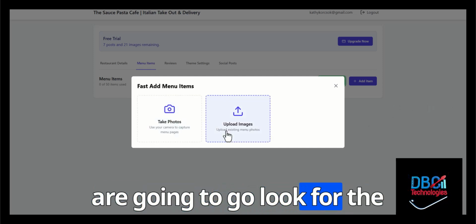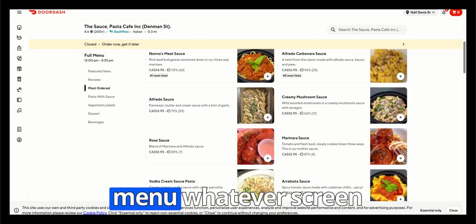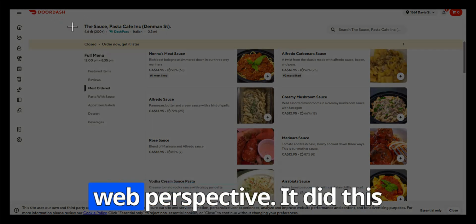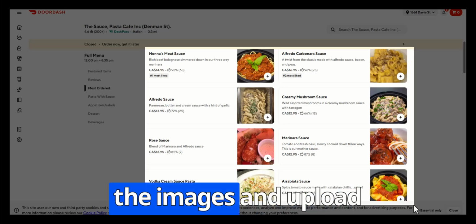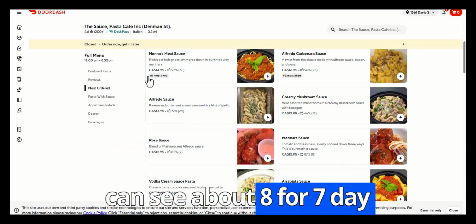The way we do this is we're going to look for the DoorDash menu. And once you have the DoorDash menu, whatever screen capture tool you use, so we're doing this from a web perspective. If you did this with your mobile phone, you would just go and capture all the images and upload them all at once. So you notice I've got it so that I can see about 8.